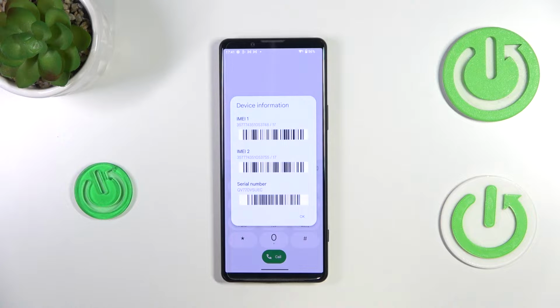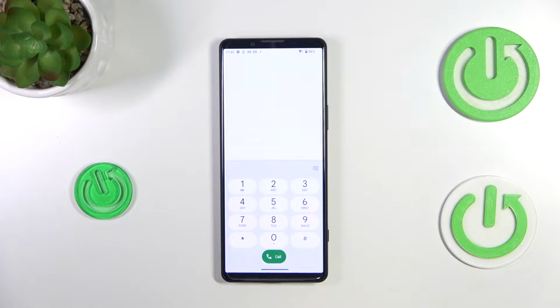*#06#. And as you can see, thanks to this code, we are provided with device information, so we can check both IMEI numbers and a serial number attached to this device. Let me tap on OK, and let me show you another code, which is basically quite similar to the previous one. Just one digit is different.